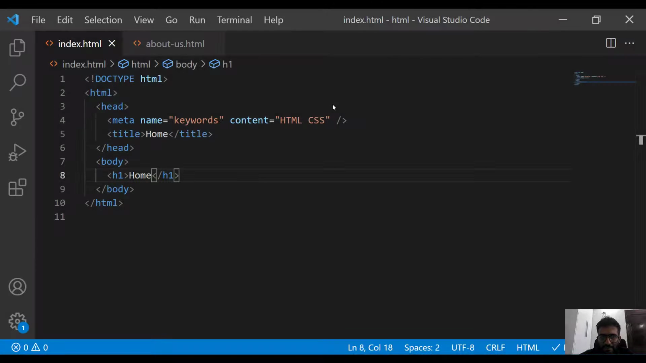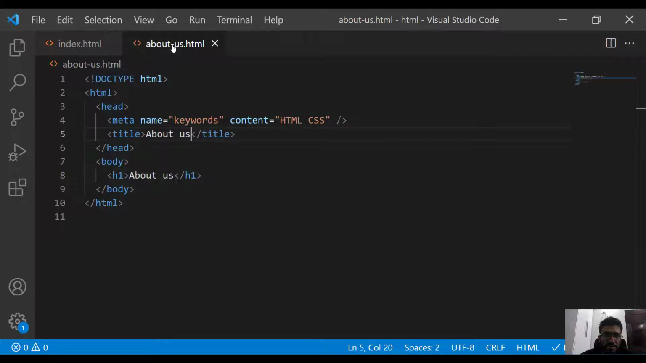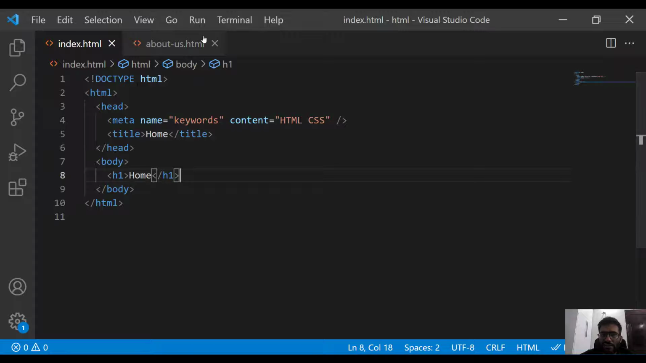Hello everyone. In this video we'll learn how to link multiple web pages. So I have two HTML files opened here in my VS Code. One is index.html and the other one is aboutus.html. These are simple web pages and I want to link these two web pages.